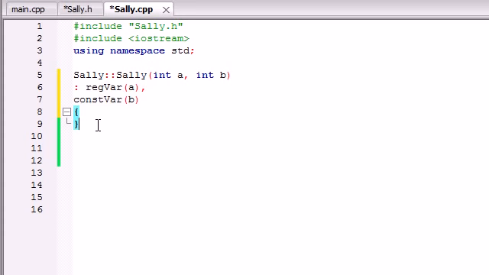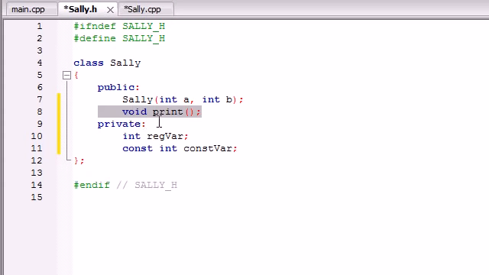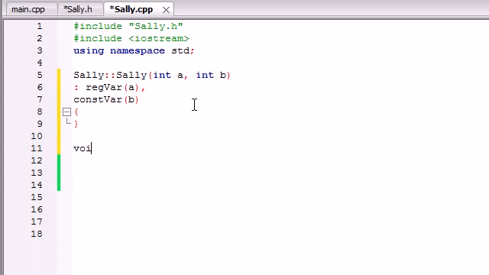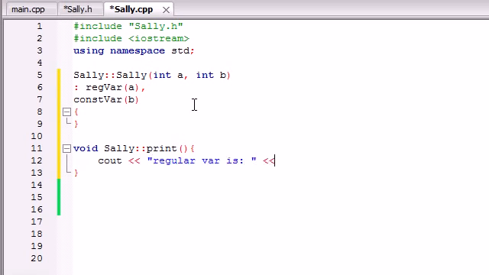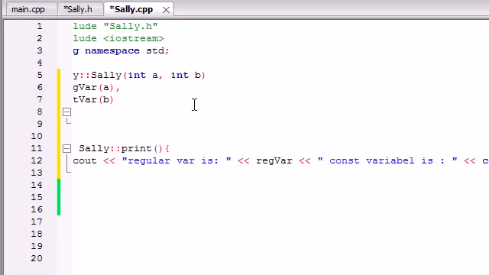So now let's just go ahead and make another function, void print, just to print this stuff out on the screen. So void Sally print, and all this is going to do is be like cout regular var is, and then just put reg var, and then put constant variable is colon const var, just like that.